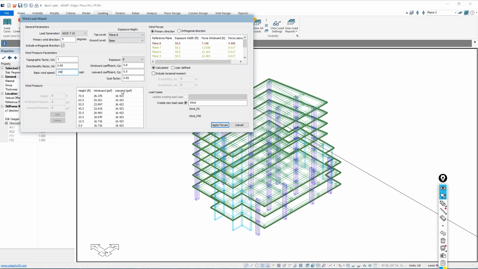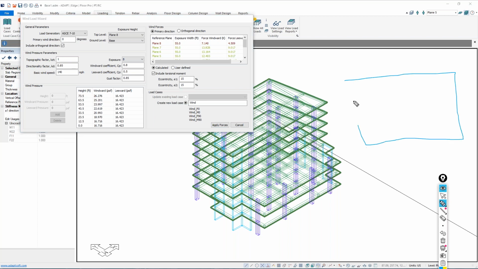You can see the program generates the pressures based on the different wind cases. If we want to include the torsion, we can add this. This will now introduce a load case E1, E2 is 15%. M0 and M90. So the way this works is if we look at this floor in plan, in the X direction we have some force. This is P0, and we're going to take 15% of this distance from here to here, use that as our eccentricity, and we're going to create twisting in this.